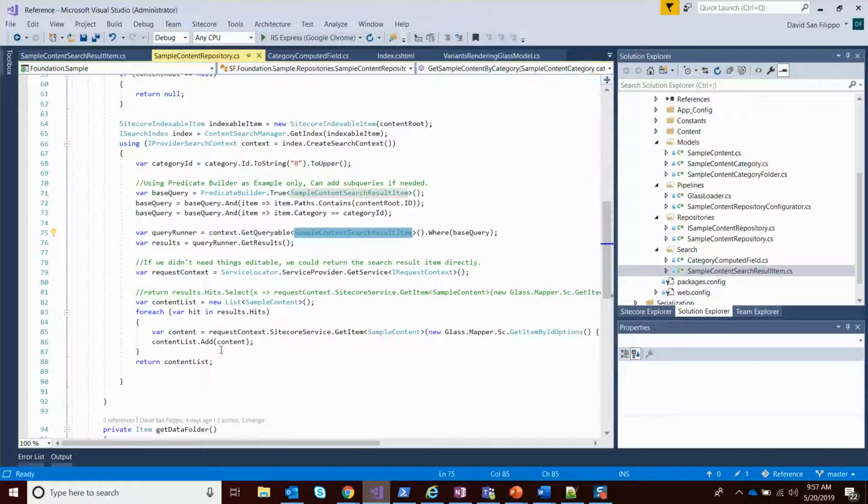In this case, I'm not expecting a lot of results, so the performance hit from doing that mapping is not that great. But if you're returning a large number of items or you're doing processing, really consider whether you need to do that or not.